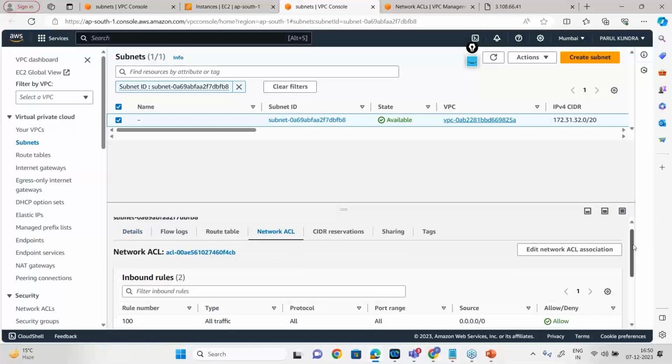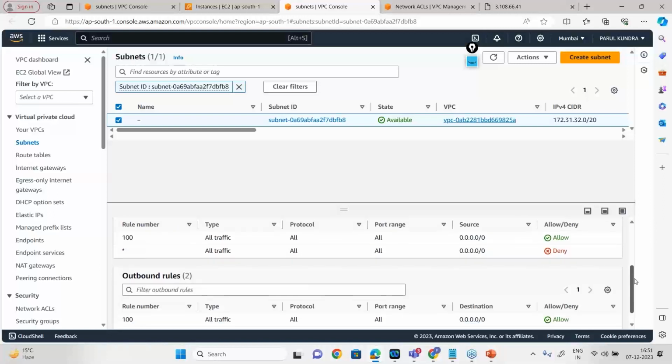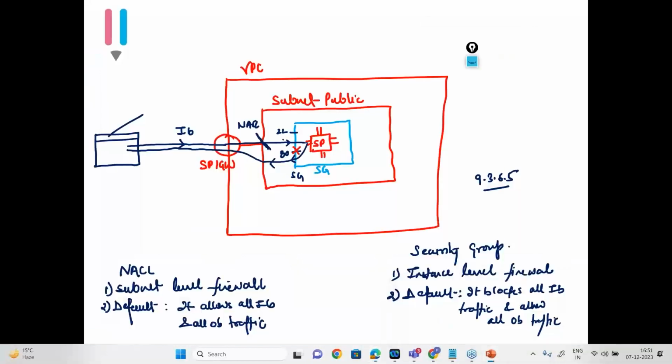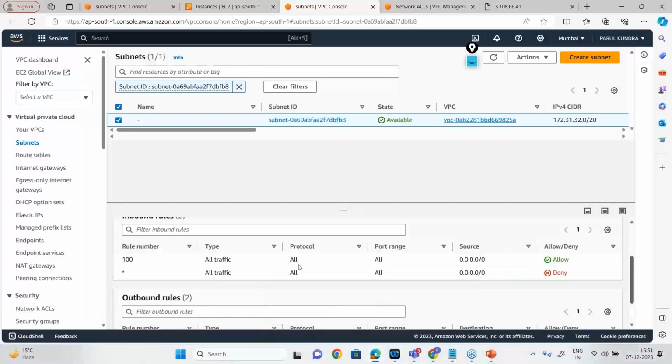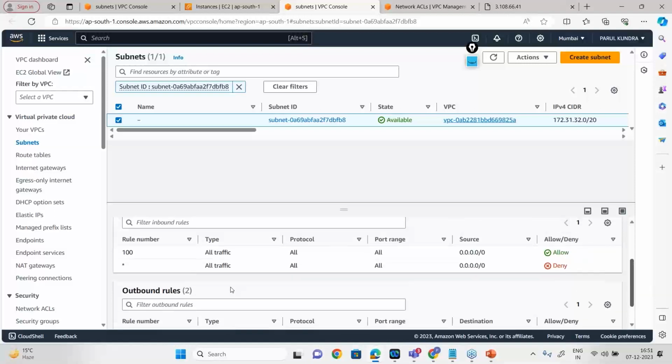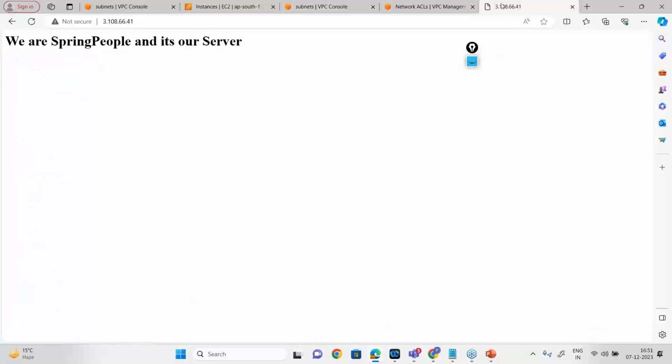I click on that and you see that it has an inbound and outbound rule. You see this rule number 100 is saying allow all traffic. And have I not said the same thing? What is the default nature of NACL? It allows all inbound and all outbound traffic. By default it is allowing. So inbound rule number 100 is saying allow all, and the outbound rule is saying allow all. But Parul, what is this star? I said forget about the star. It is showing deny. Star means if no rule is matching. In NACL we have rule numbers. If no rule is matching, then you can deny. But here rule number 100 is matching, so it is allowed. If you hit again, you are able to hit.